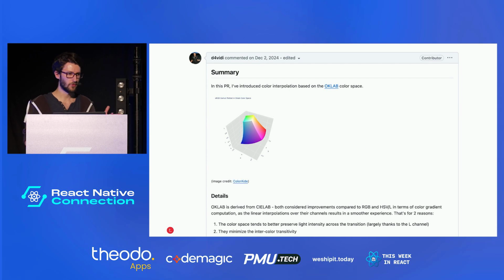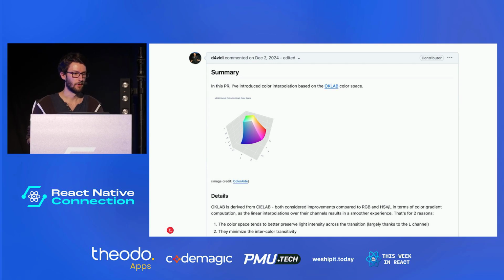And for those of you who are impatient, a quick shout out to D4VD, who has implemented OkLab into Reanimated, so you will be able to play with that soon.